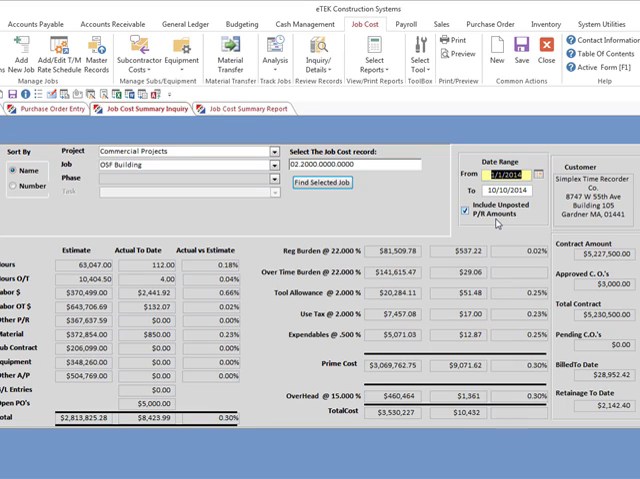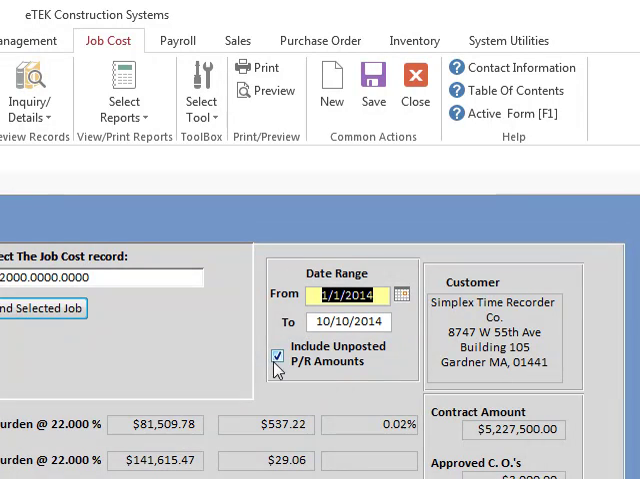So that's another example of how you can get your arms around where you really stand in a quick manner. That ends this brief demonstration.